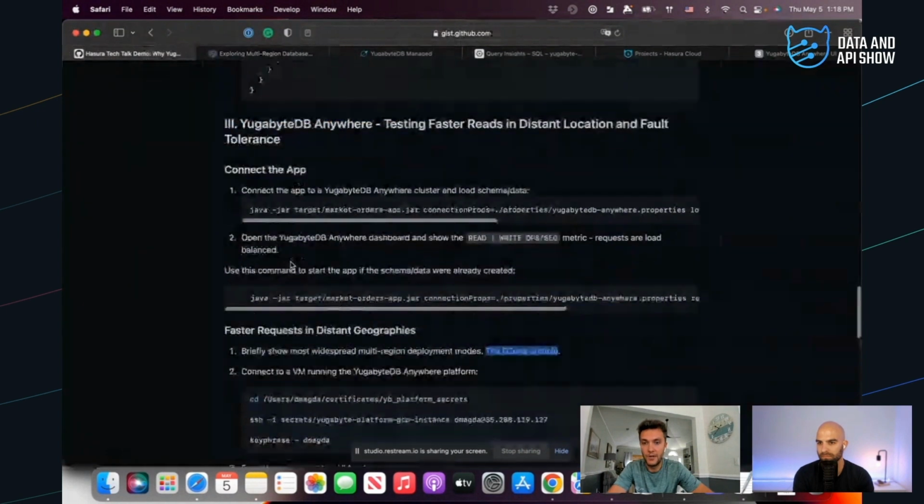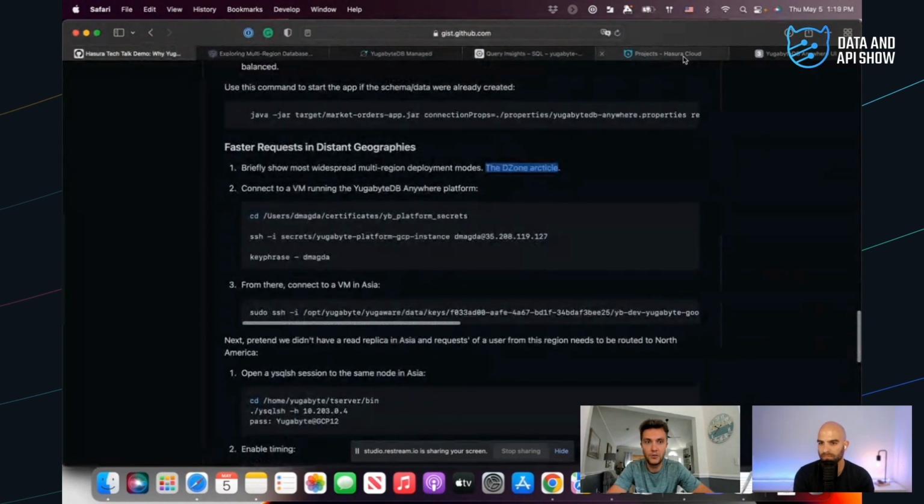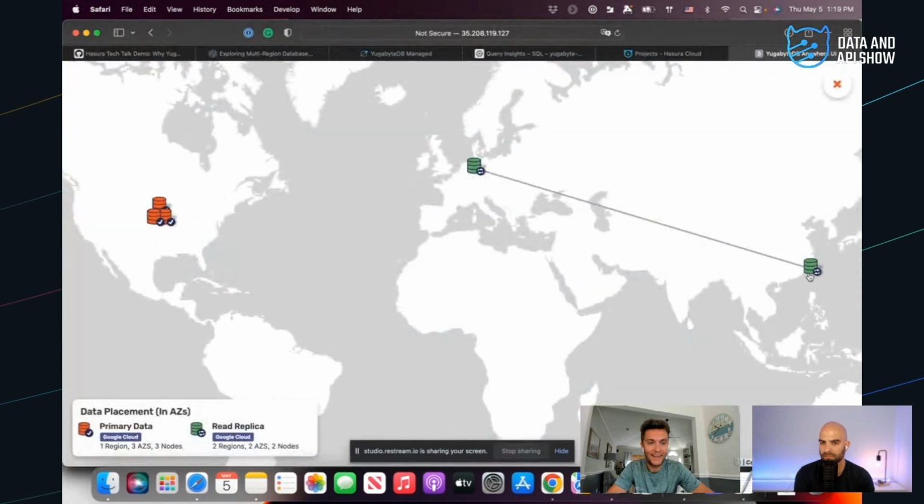I want to show you read replicas. I will connect from my laptop and open an SSH tunnel to this machine. And from this machine, I will show you how you can improve the speed of reads for the customers living in this region.